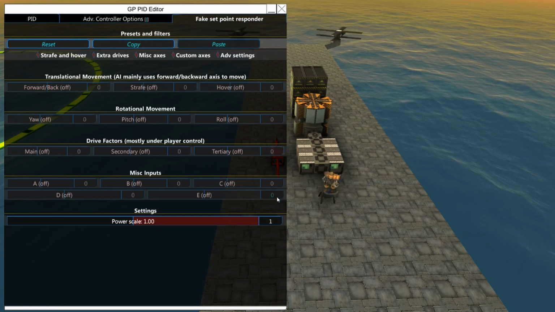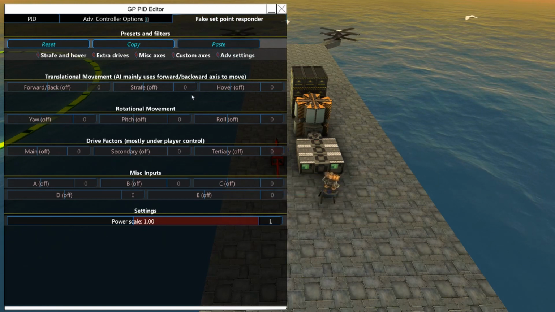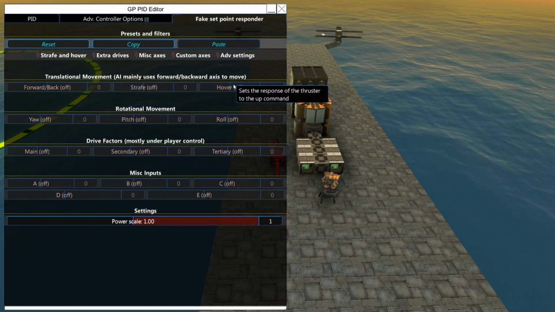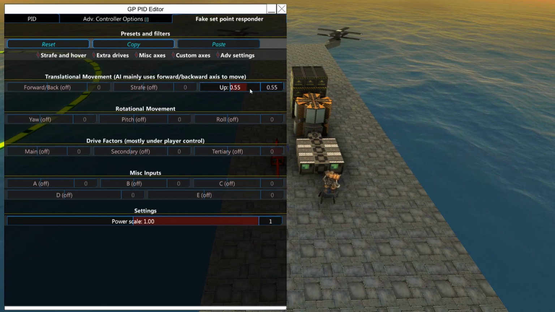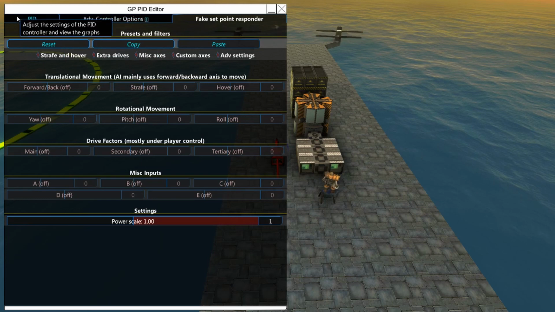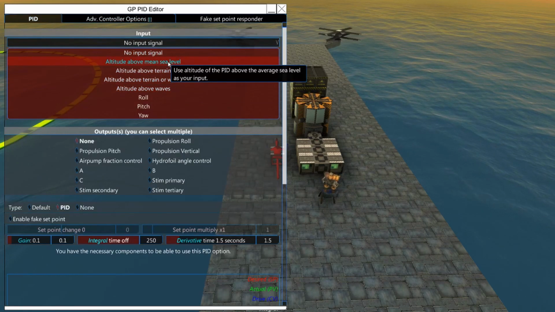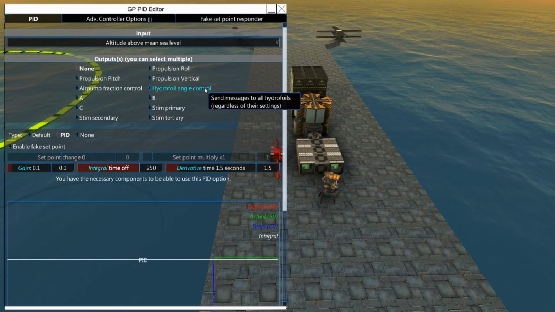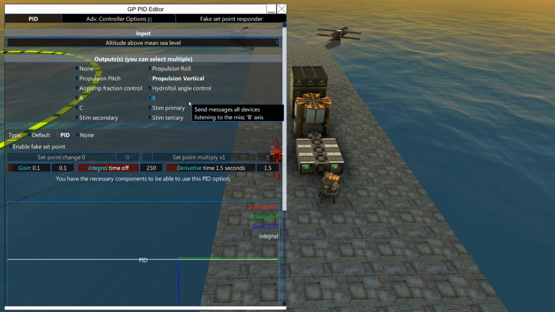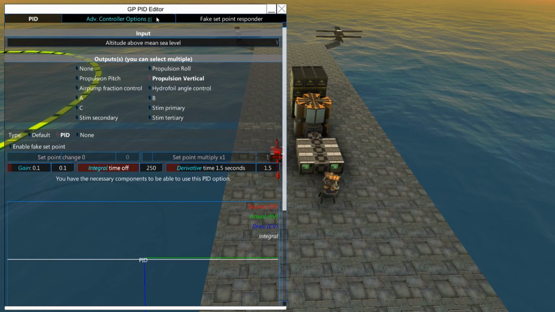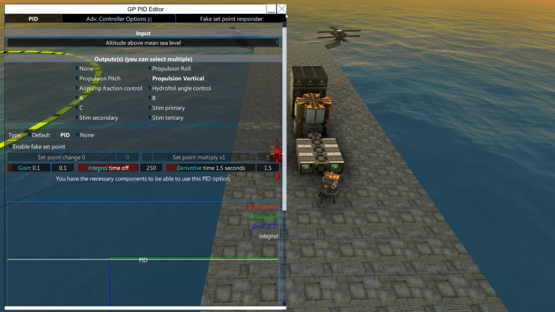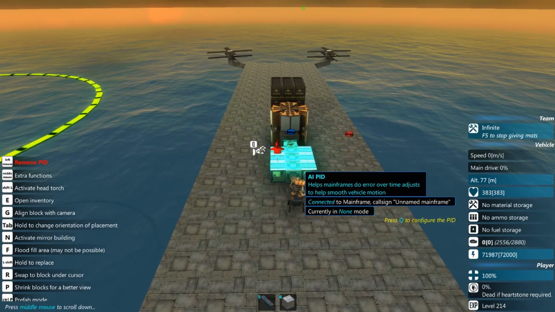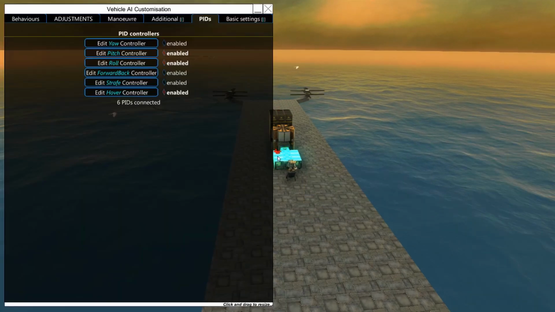So we can go over here into the fake set point responder. This is basically the movement UI that we're used to seeing here. And what this is going to do is tell us where the set point or the desired output should be. So if I put this to hover and I set hover up or down on this, and I go over here into the PID side and say I want that to mean altitude above sea level, and we're going to control, let's see, the propulsion vertical. That will let us set up a PID that will give us lift control and balancing. We're not going to do that right now though. What we're going to do is destroy that, and we're going to deal directly with AI PIDs for the most part.